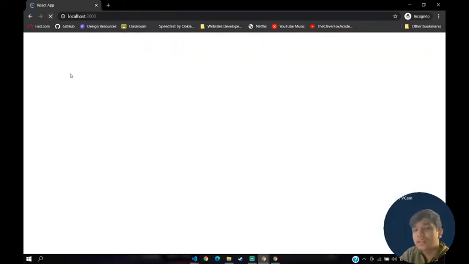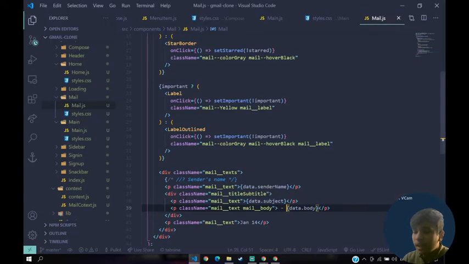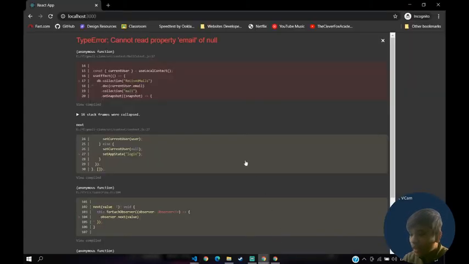Okay, so I got this error. One thing we also need to do is here, as you can see, it's user. The reason for this error is that currently the user is not logged in. It is automatically gonna check that and get the data from Firebase. But what does the error say? The error says cannot read property of email of null.